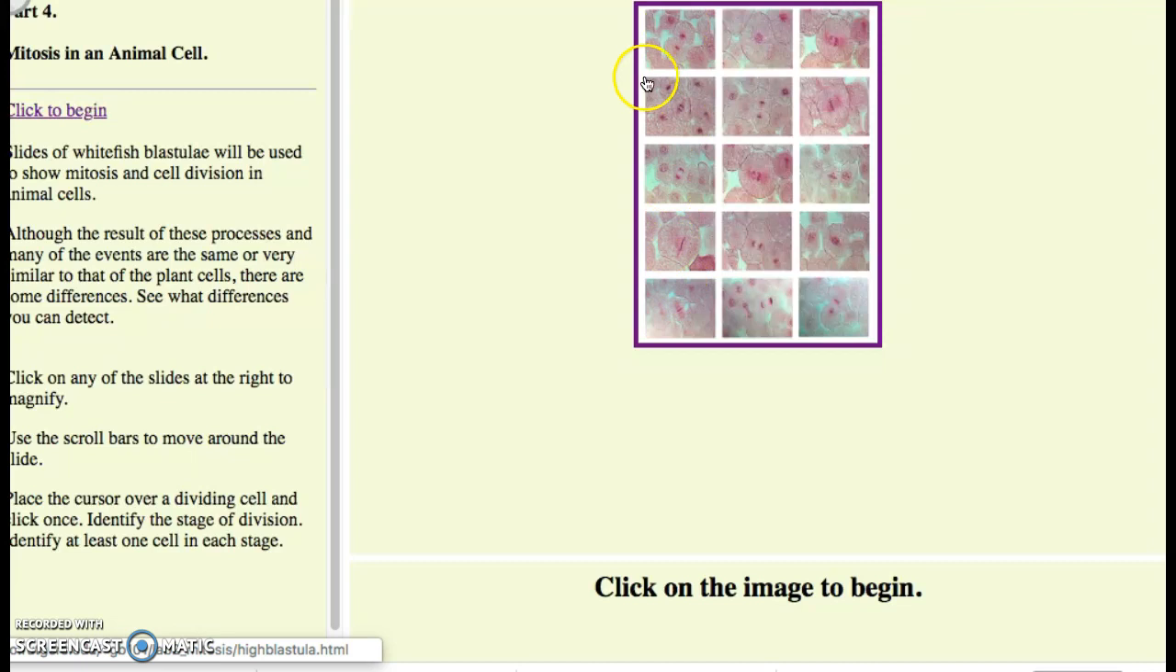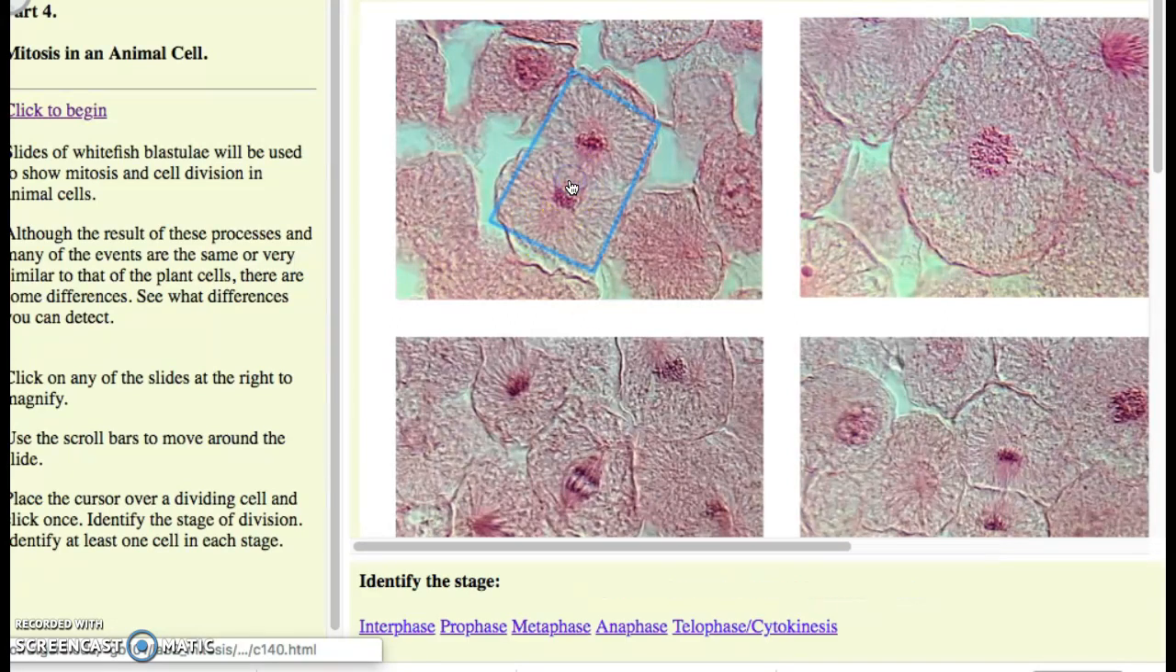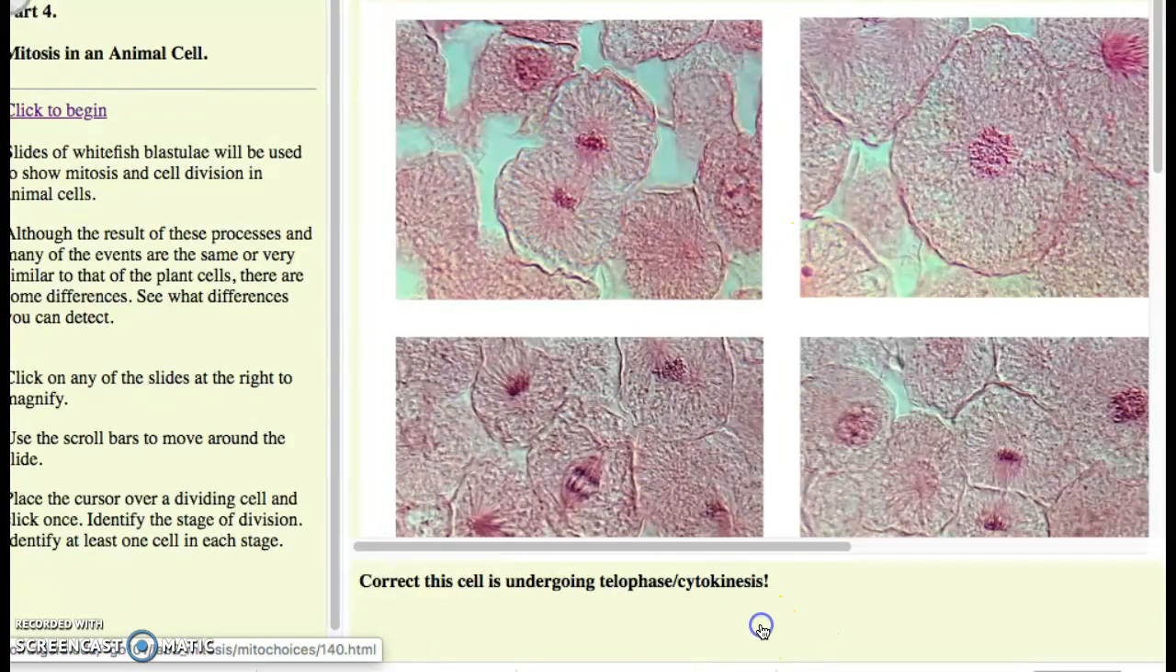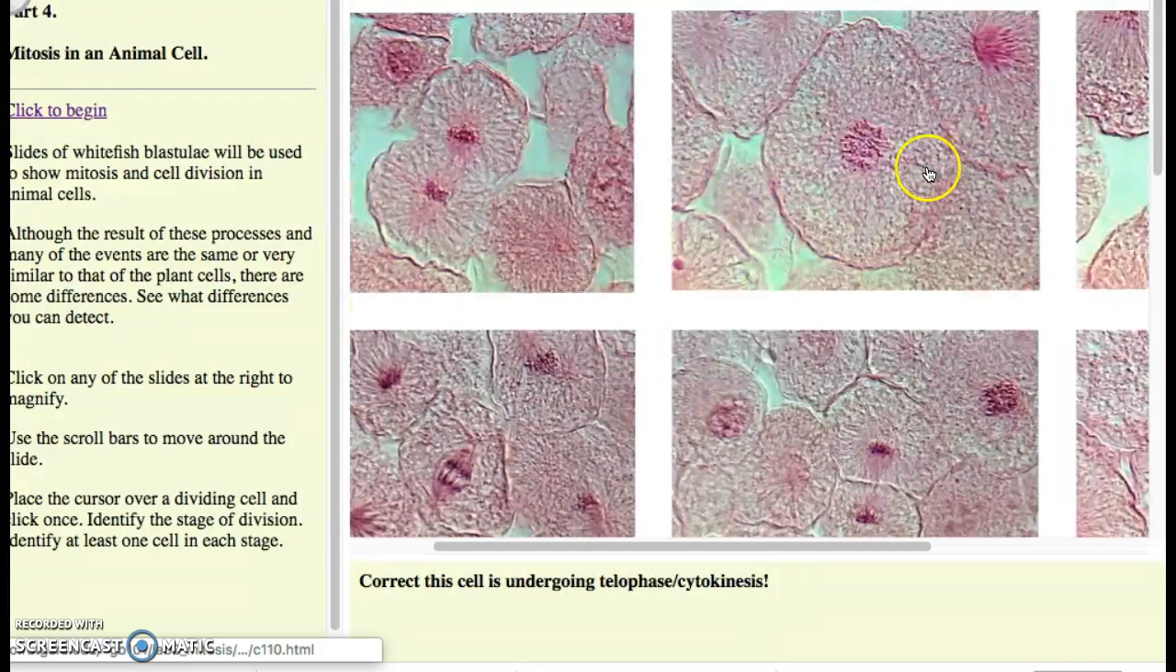On page 63, in each box, you're going to click on the cell and identify what stage. I'm going to start you with the first one. If you look at that, that cell is in cytokinesis. If you get that right, then you're going to draw what that looks like, and then write cytokinesis, telophase, okay? Then you're going to keep going and do all 12 cells.